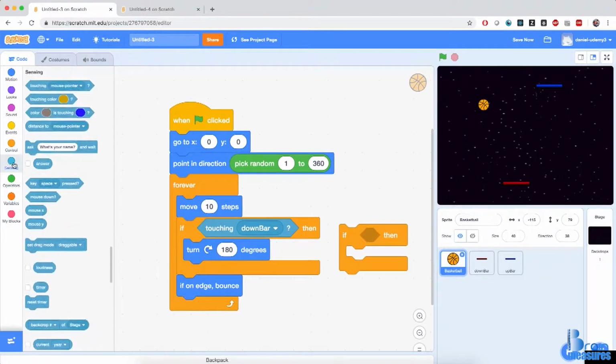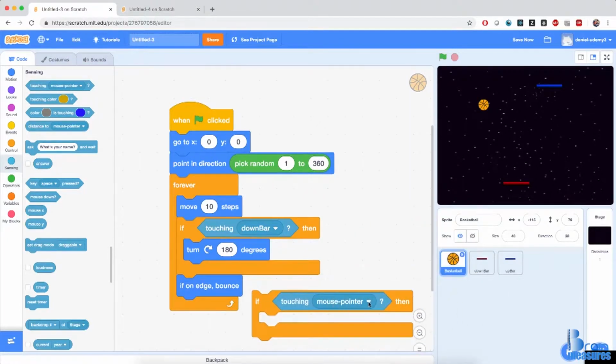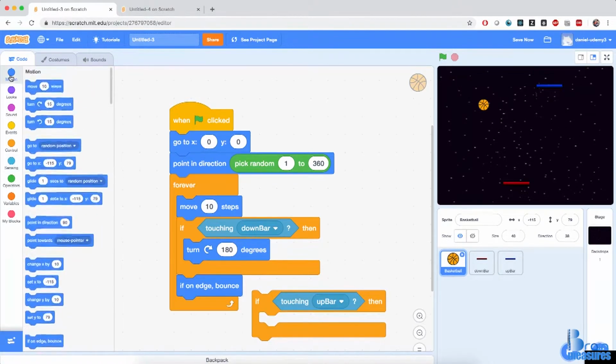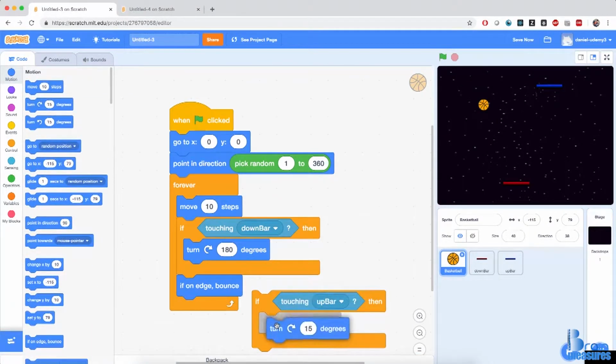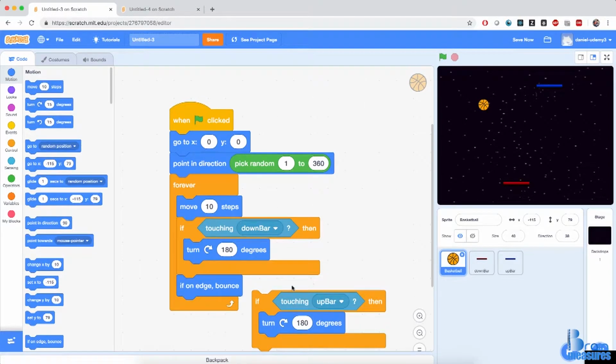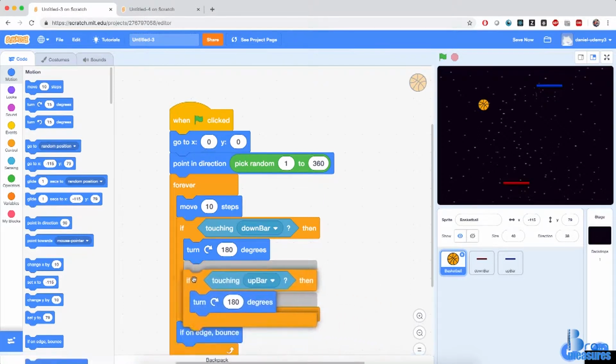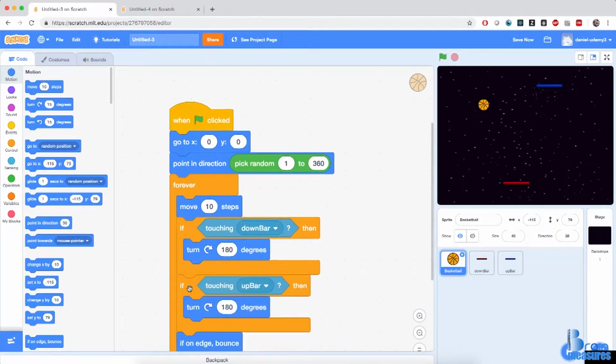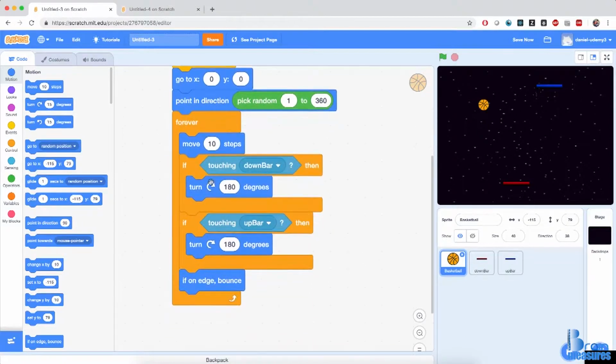And from the sensing, I'm going to add a similar diamond-shaped touching block, and I'm going to select up bar. All right. And inside, I'm going to, again, turn 180 degrees. So I'm going to go to motion. I'm going to bring in the turn block, specify 180 degrees inside, and I'm going to bring this block right below the other if block. So just like this. All right. So you have two if blocks, one after another.